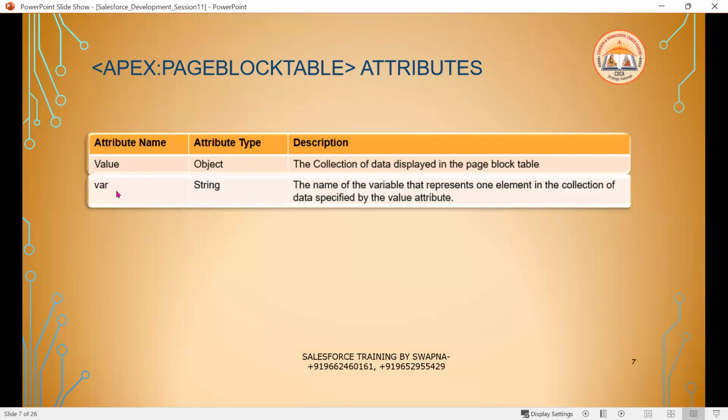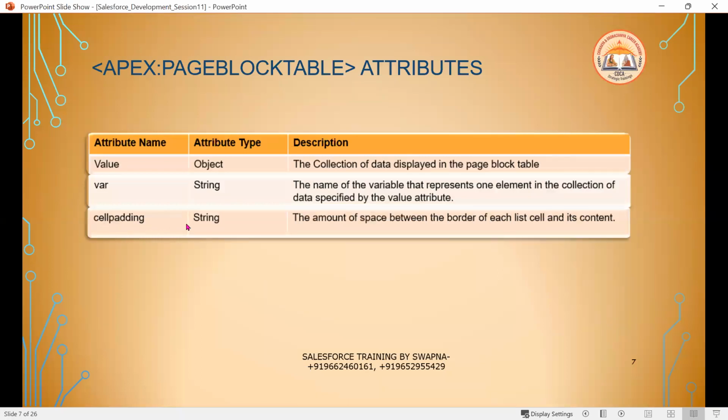That single record is what var defines. Var is equal to some name you will give. It is the name of the variable that represents one element in the collection of data specified by the value attribute. Next, cellpadding: the amount of space between the border of each list cell and its content.